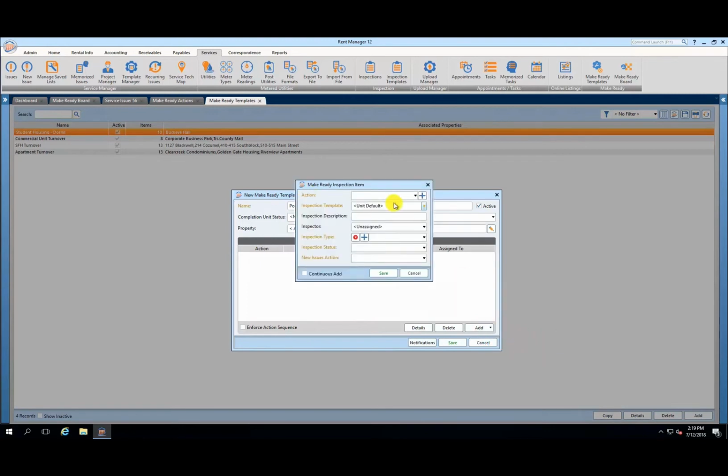And this is me defining an inspection. The first thing that it's asking me is which action should this inspection show up under in the Make Ready board? I'm going to say this is under unit review. This is the very first thing. Then I am going to say which inspection template do we want to use? And it doesn't look like I have a great one for a storage pod here, but maybe I have one already defined for the unit.